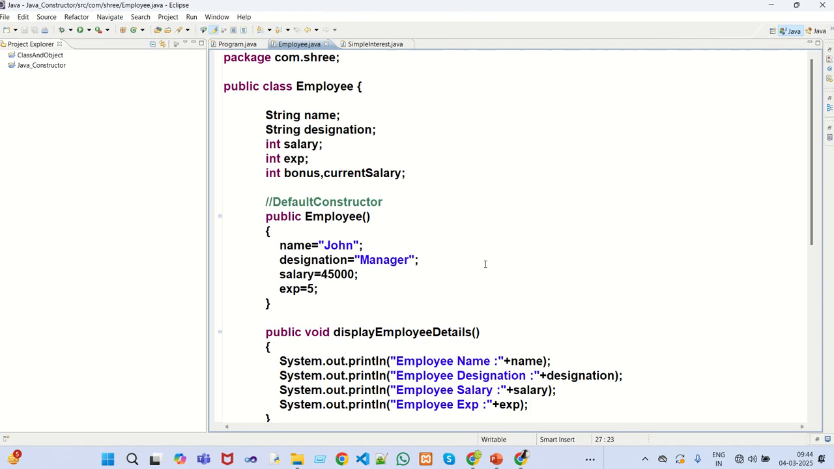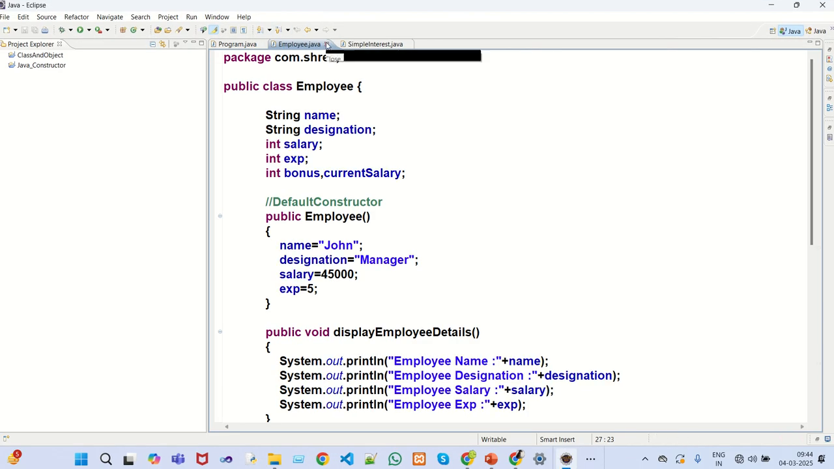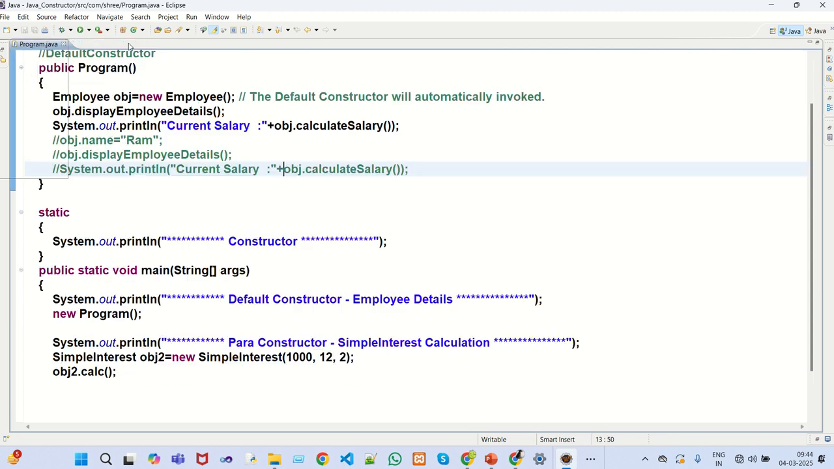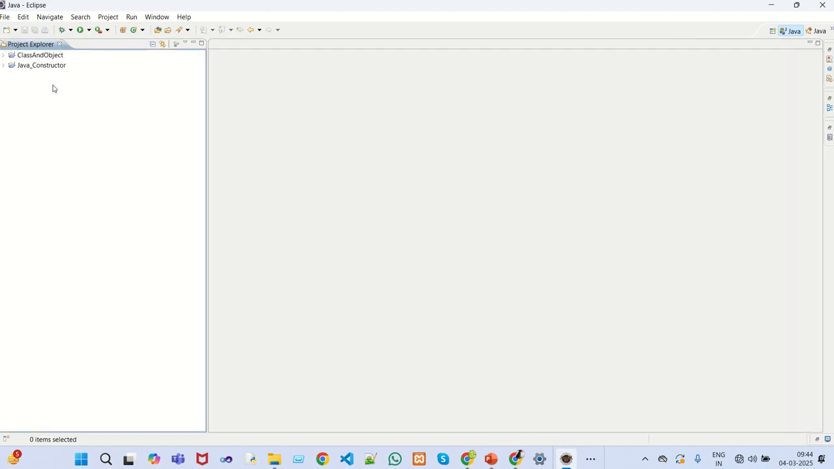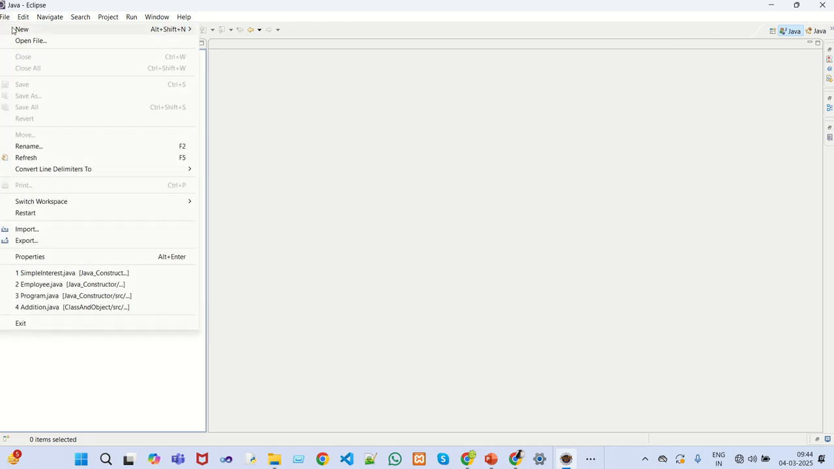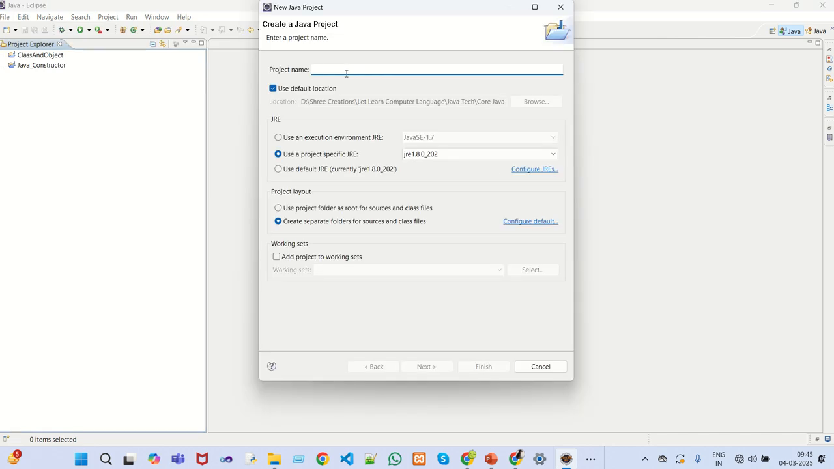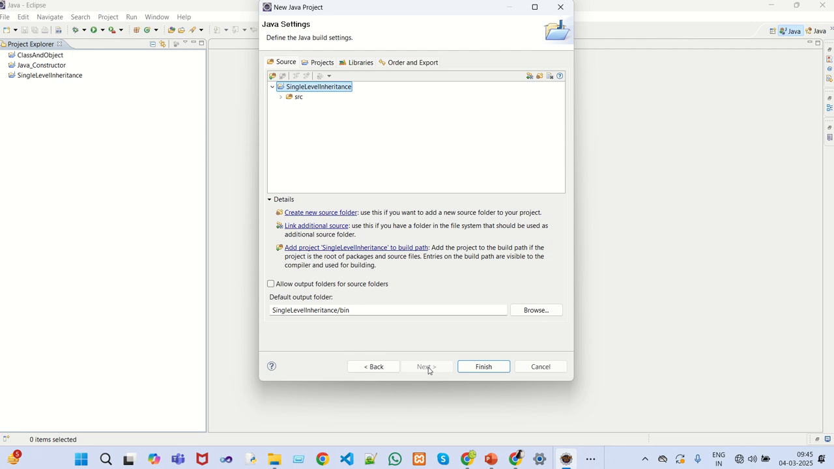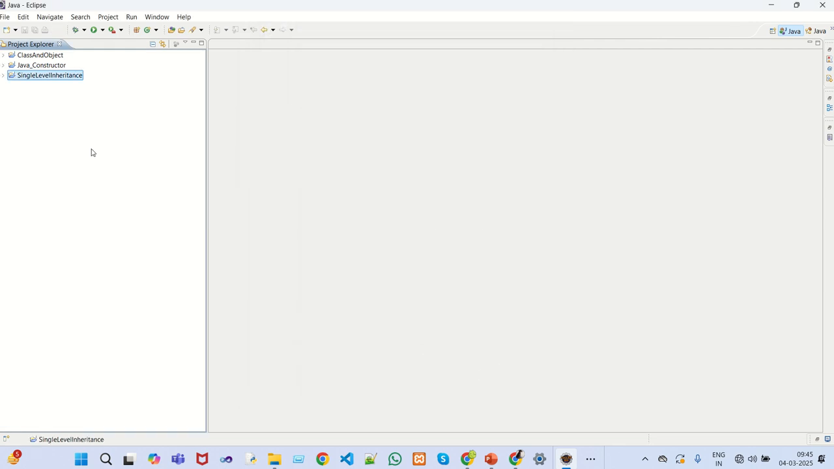And first we will see the single level inheritance, and then we will create a multi-level one. Okay, so we'll create one more project for that. First, File, New, Java project. This is for the single level inheritance. Just click next and finish. Okay, now the project is created.